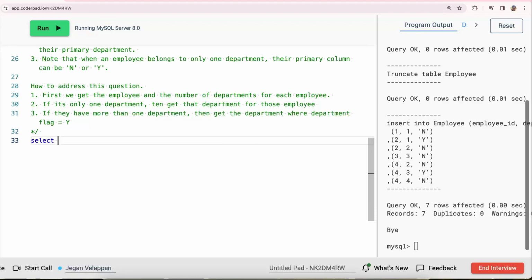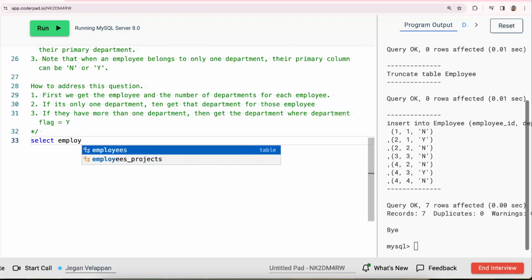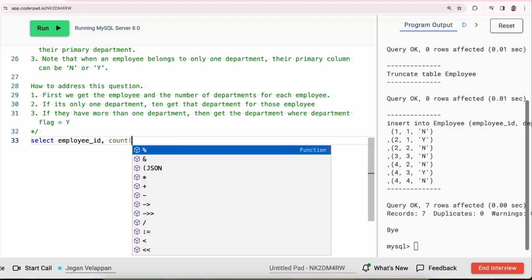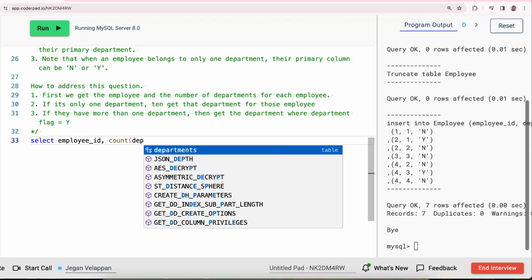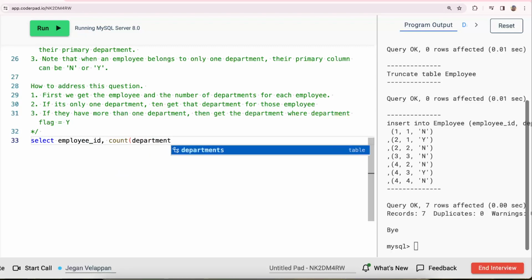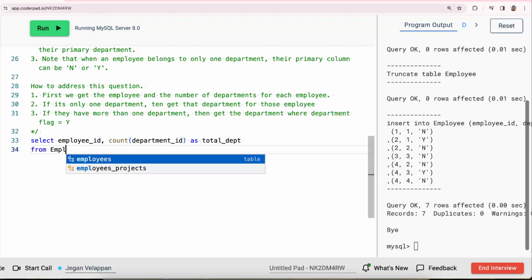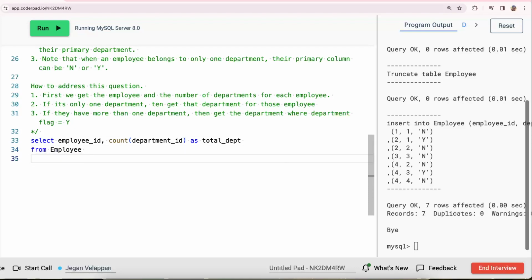First is select the employee ID and then how many departments they belong to. You can say count star or you can say count of department ID as total departments from the table employee. Since we use aggregation, we say group by 1.